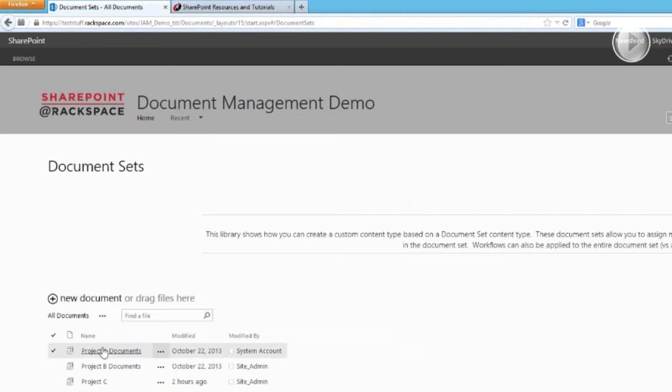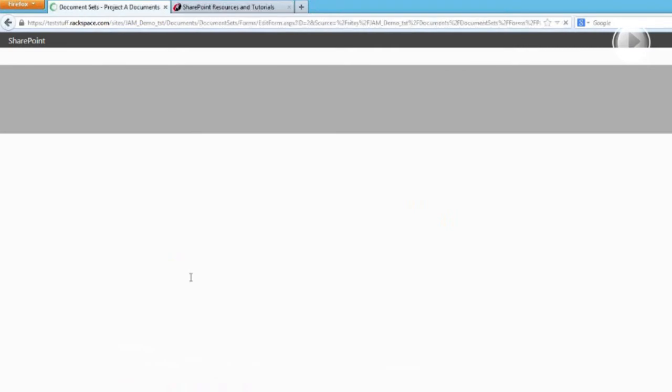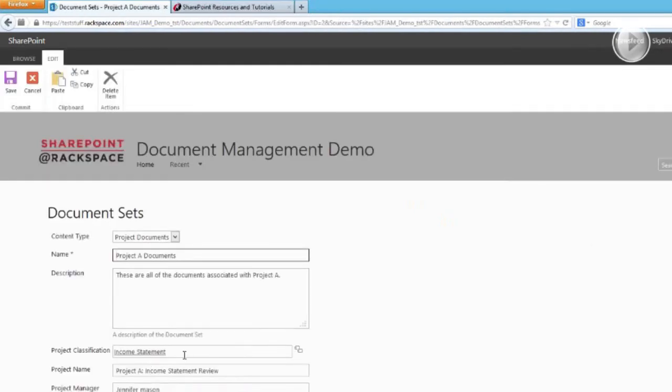All of my documents that are associated with Project A, if I click on this here, it's going to show me, well, what kind of classification does the project have? Who's the project manager? What's the project name? This metadata applies to every document that's part of this document set. Whereas I might have individual metadata about the document, this metadata applies to that entire group. So I can come over here and change it, and it's going to change it just for that group. So I can put a different project classification, change the name, different things along those lines.